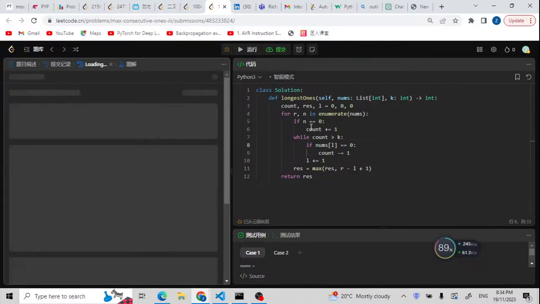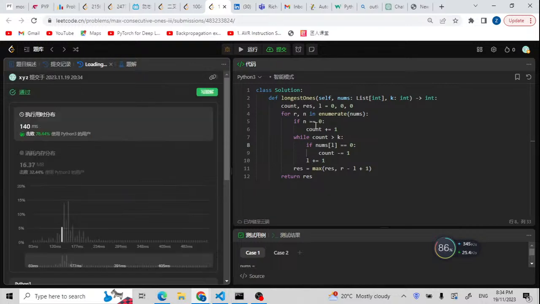The time complexity is also the same, it is O(N), and the space complexity is O(1) because we didn't make any change to the approach. Basically, we just use the template. As you can see, it passed and it's pretty fast.